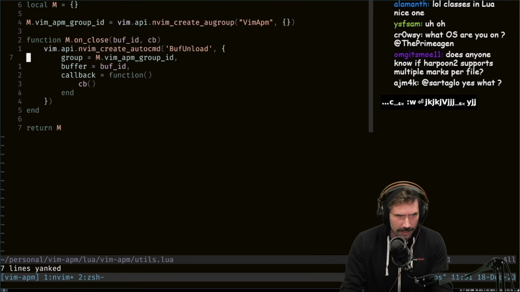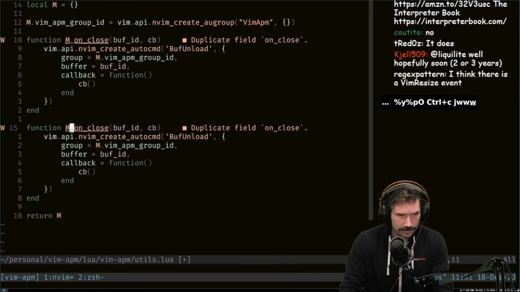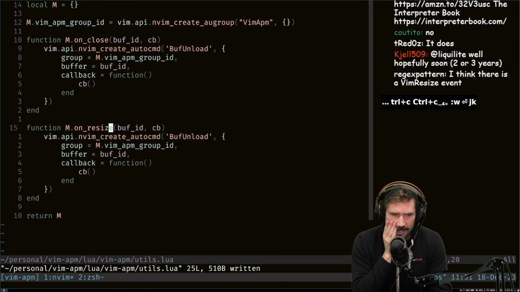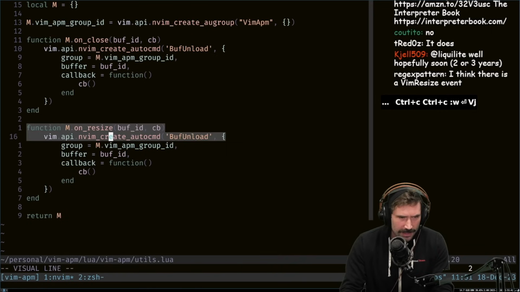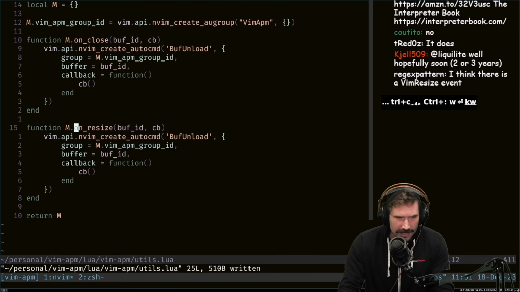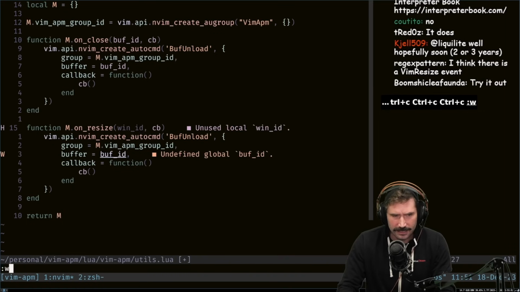I have a little on close. Do we want to do a resize? Do I want to do this? I just don't want to have all this code in another place. I kind of want to be able to just have something that's a little bit nicer, right? Isn't there like a win idea?